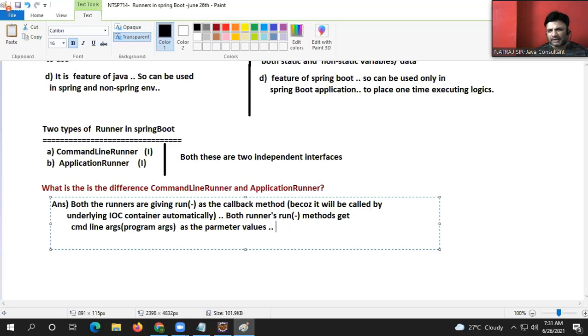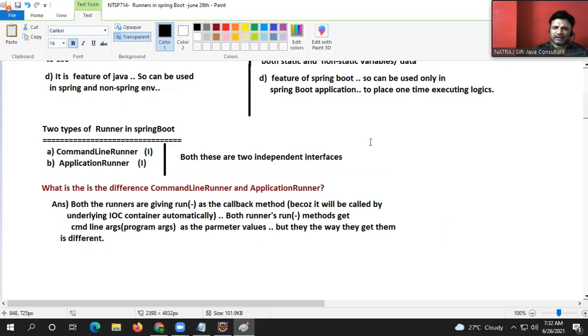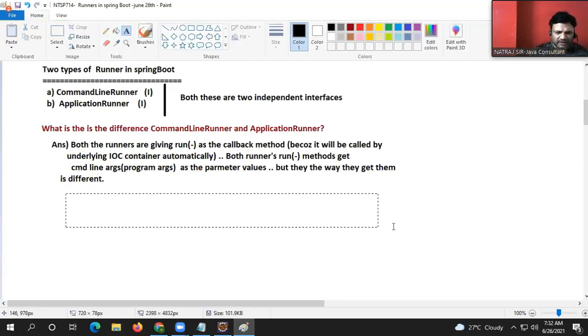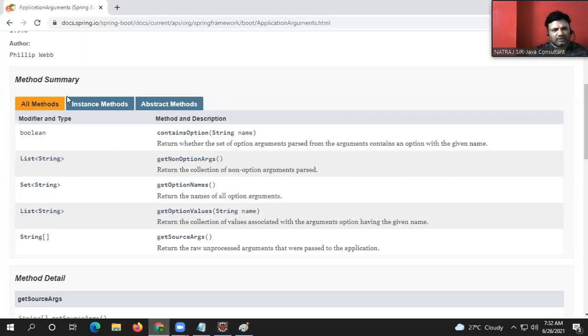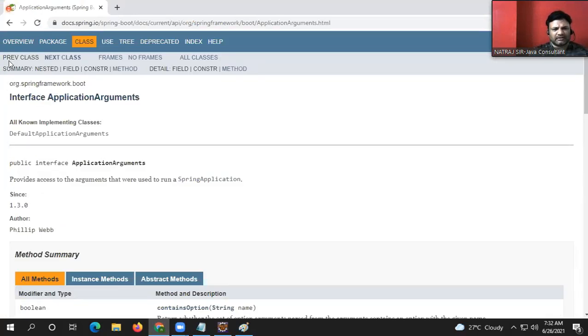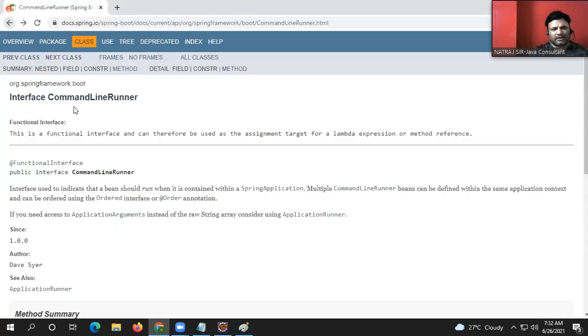Okay, but the way they get them is different. Are you listening to my statement? The way they get them is different. For example, you look at command line runner. This is our command line runner.